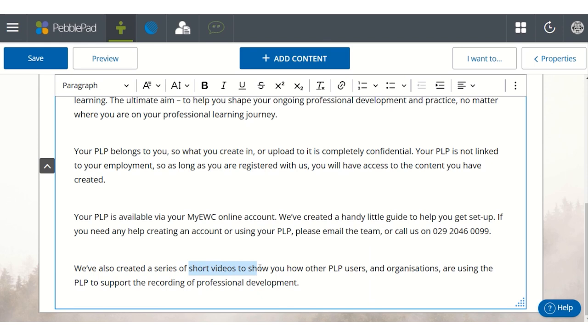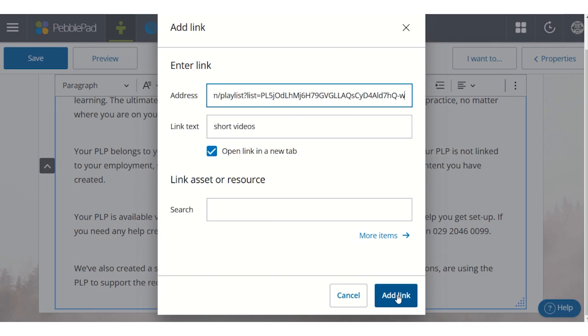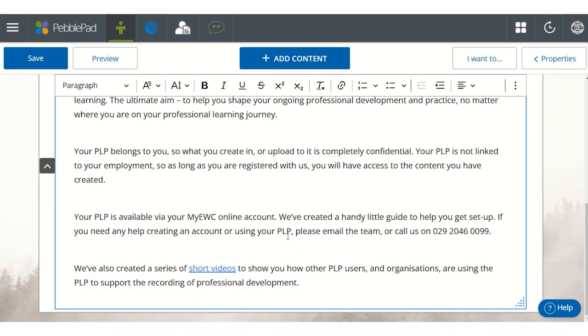I can do this by firstly highlighting the text I want to form the link, and then selecting the link option in the text formatting bar. Here I can link to an external website or an asset I've added to my account. I'm going to do the former, so I paste the URL of the target website into the address field, and I'll select the option for this link to open in a new tab. The link function works for both external web pages and any asset you've uploaded.